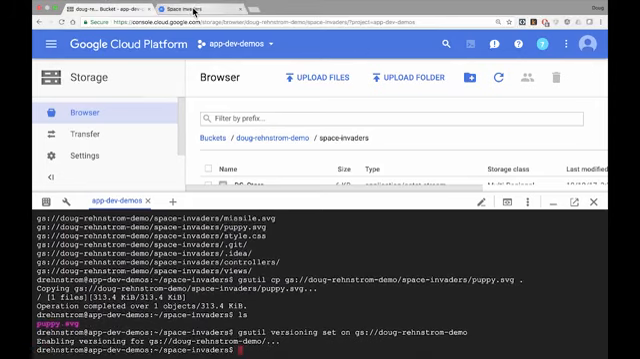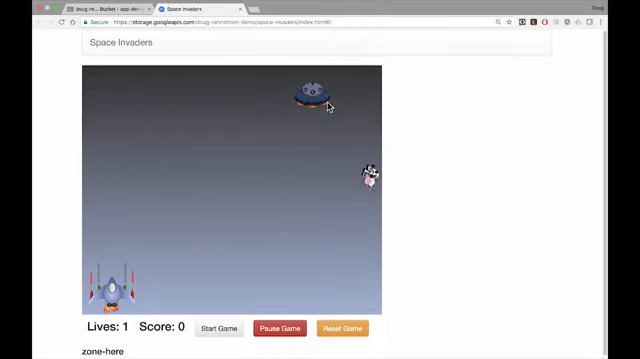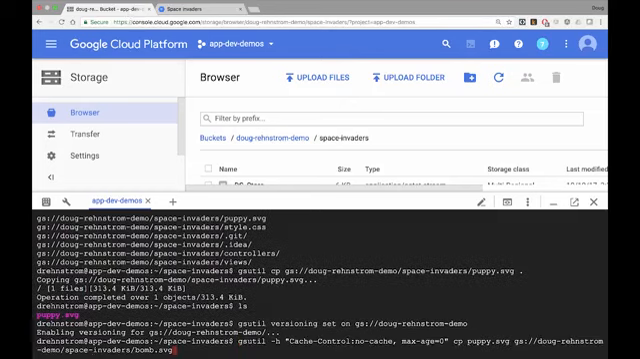If we go back to Space Invaders, notice the enemy flying above drops cows on our hero below. Let's enter this command, gsutil, and we're going to add a header value. The header will say cache control no cache. I don't want anything to be cached, and I want the maximum age of this file to be 0. Then we're going to copy puppy.svg and we're going to overwrite that file bomb.svg. Bomb.svg determines what the enemy drops on the hero.